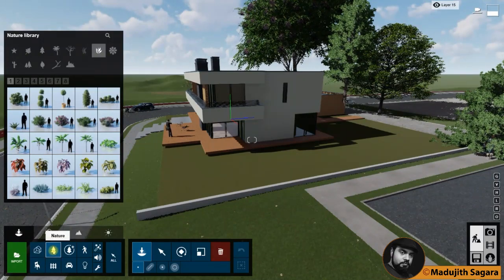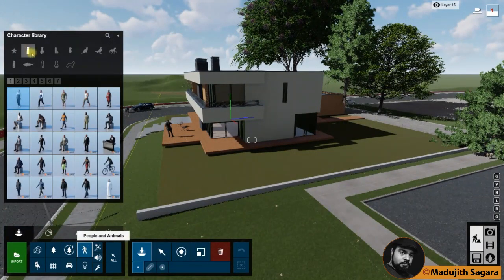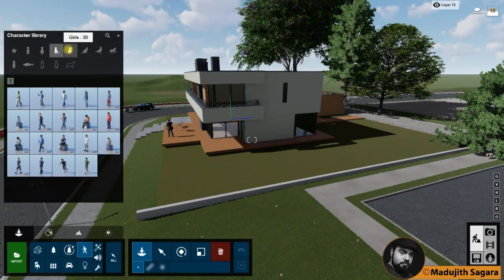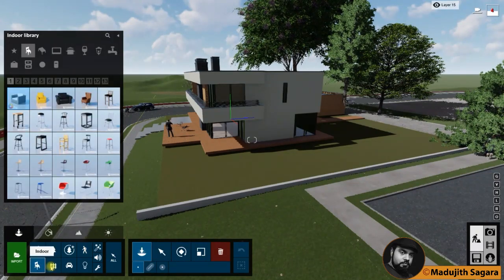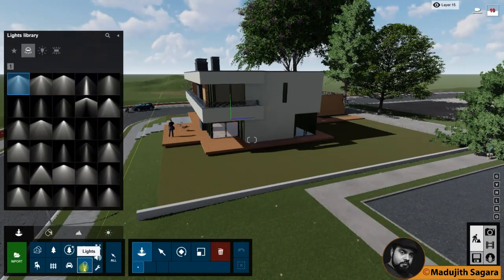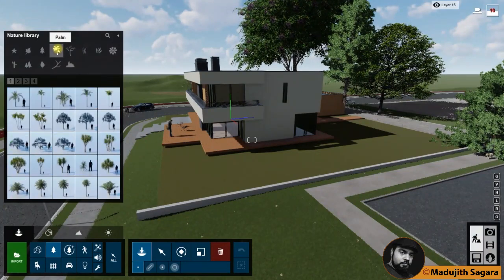Here you can see nature, and these are fine detail nature, and you can see people and animal are available here. You can see men 3D, women 3D, boys 3D, like that, so many things. I invite you to go to each and every category and have a look. Then here you can see indoor elements, and these are outdoor elements, and these are transport, and these are lights. Okay, now I will go to the nature. Then I will select one palm tree. Then I will teach you entire lesson using that.